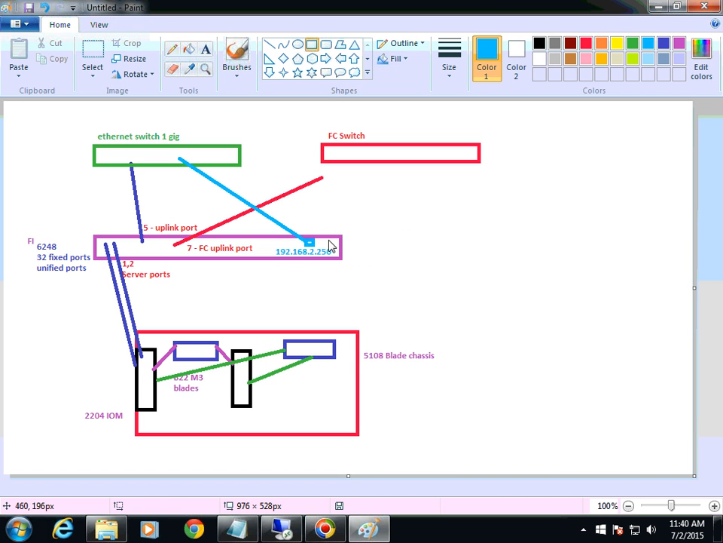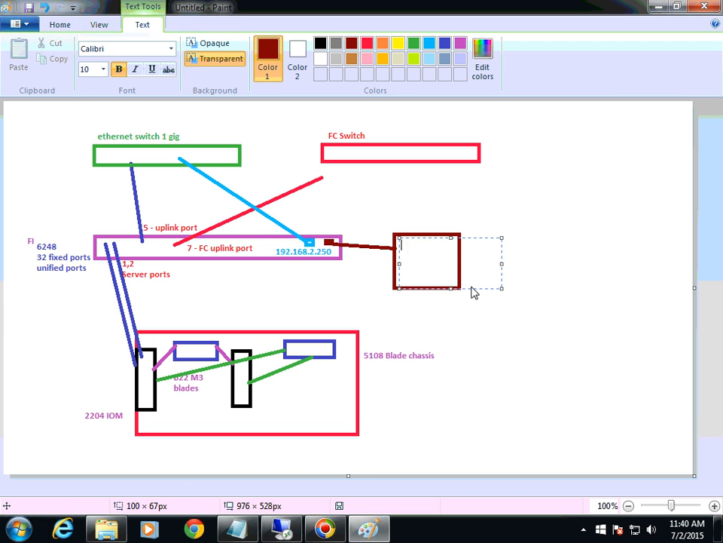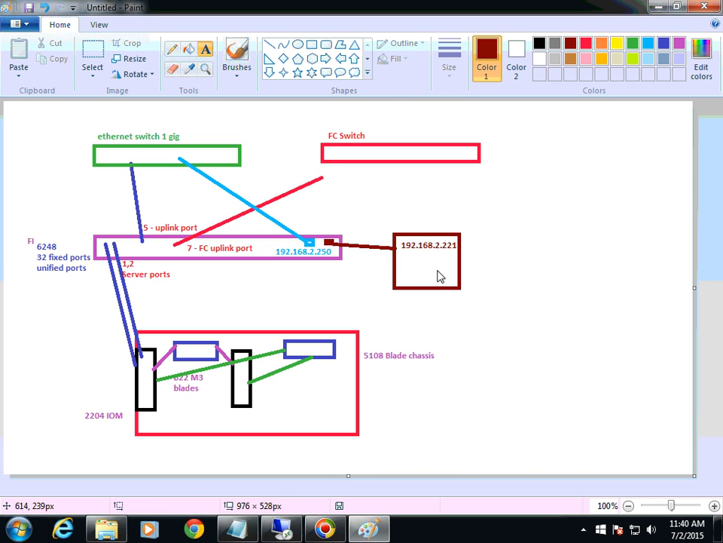And we have a console cable. This console cable is connected to a machine with the address 192.168.2.11, 221, where we are going to access it. Remotely I am connecting to this machine. From there I am connected to the console port of this fabric interconnector, and we are going to do the initial configuration.